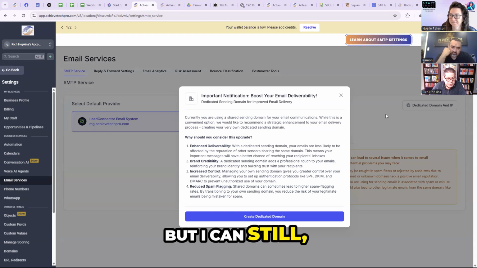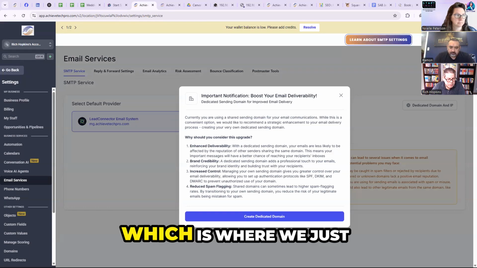But I can still, when I do the automations, which is where we just were, set up an automatic email to a segment of my overall list. Yes. Okay. So I need to get really good at segmenting a large list. Yeah. So you can create smart lists using the filters in the contact area, and you can tell it create a smart list from this filter, or just add tags that you search for.